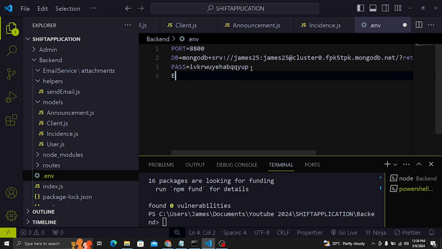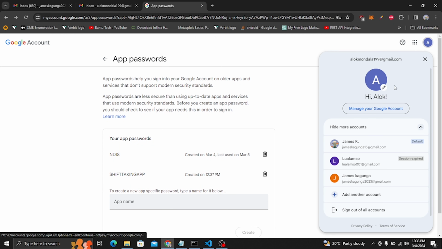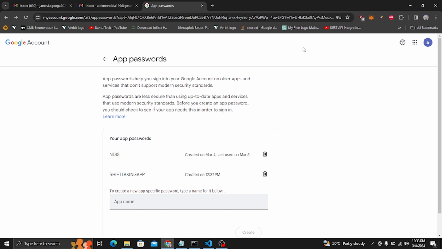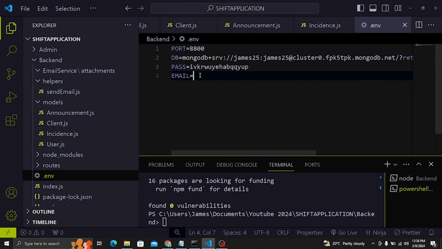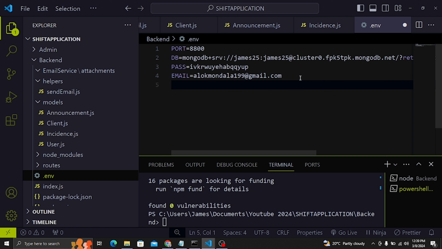Also we need an email, and this email is the one that we created the app password for. So I'll copy this email and add it here, just like that. Also I'll be adding admin email, and it will be the same email here. So I'll just save that, and now we can continue.